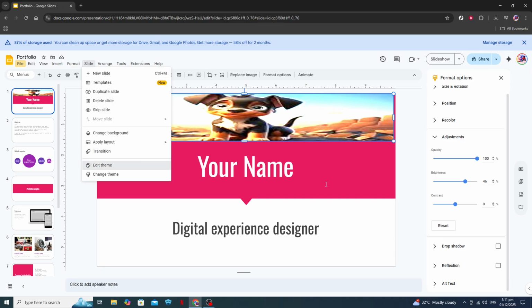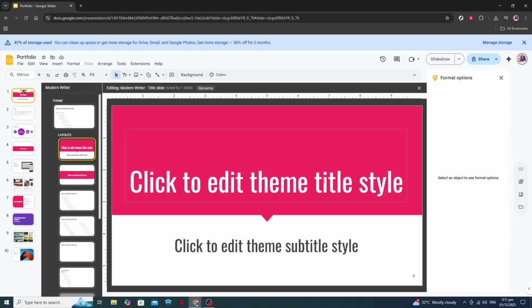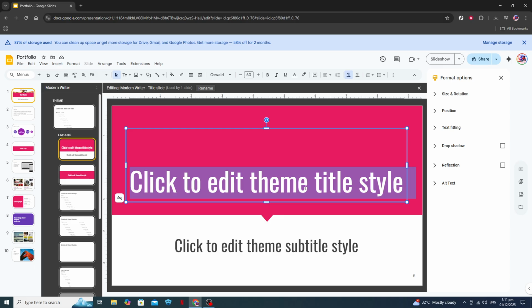And there you have it. You've just created a watermark for your Google Slides presentation, giving it a professional touch while maintaining a level of protection. Remember, the key is subtlety. Make sure the watermark enhances and doesn't distract.